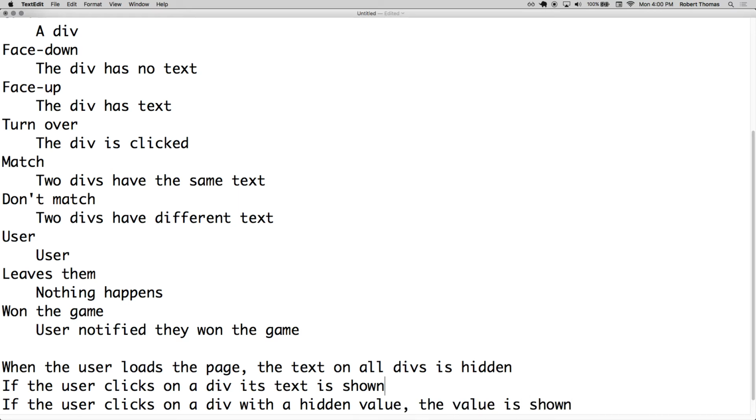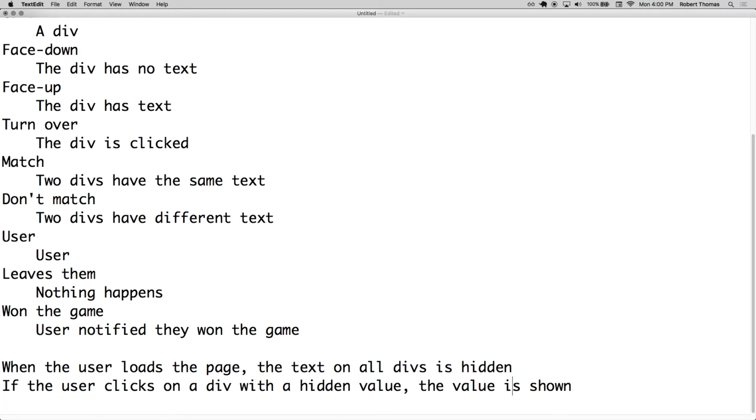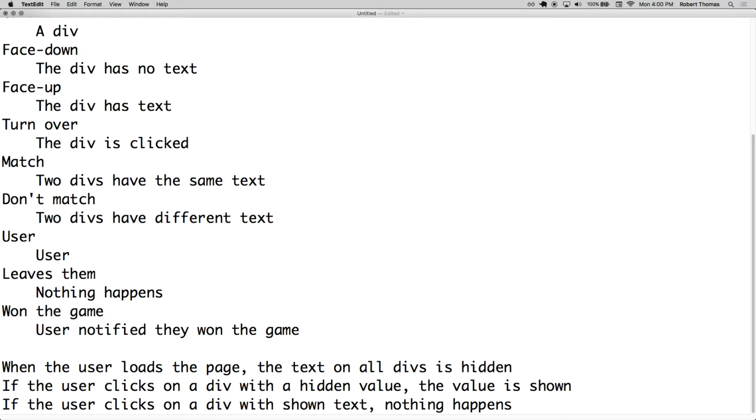So that sort of contradicts this one up here. This one isn't really accurate. I only want the text to be shown if it's hidden right now. So I'm going to go ahead and delete that one. If the user clicks on a div with shown text, nothing happens. So this is another line I can remove. It's got nothing happens in it, and I just don't need to write any code for nothing happens. I can safely remove this line.